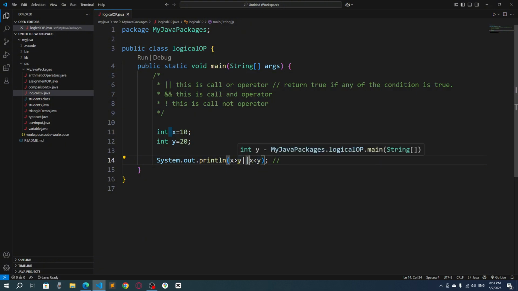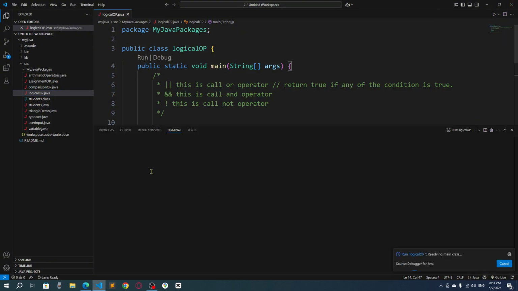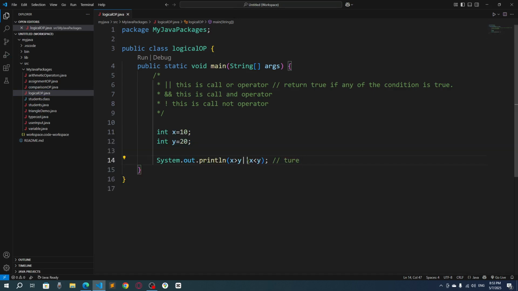So here you can see the left condition does not fulfill the criteria, but the right condition is true, and our OR will return true if any of the conditions is true. So it will return us true. If I run the code, here you can see true. Now let's go for the AND operator.